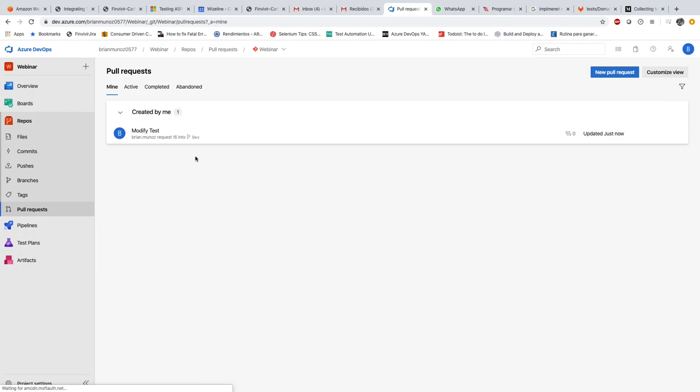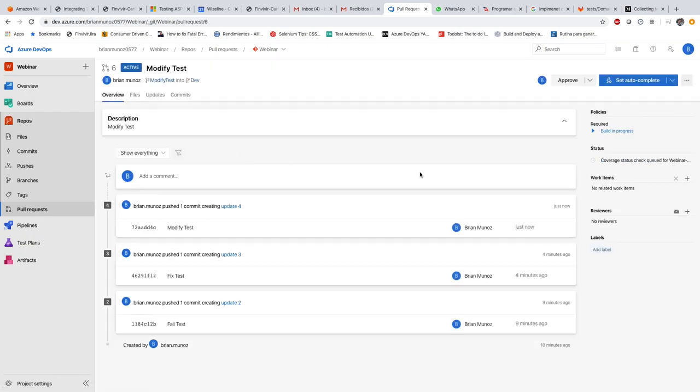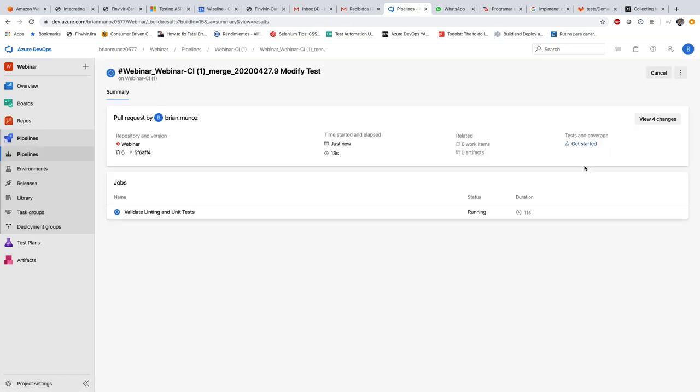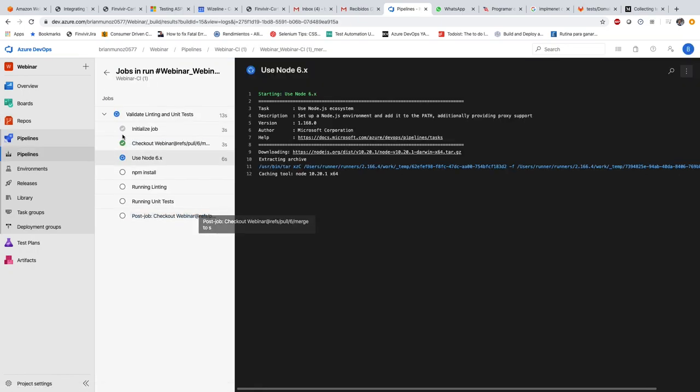Can see here the pull request and the build in progress. If we click in here, we can see the progress of the build, and all the steps that we previously defined in the pipeline video. So it's running for all the stages: use node, npm install, lint and unit test, and the post job step. So it's going right now. It's a matter of waiting for it to finish, to build the connection.